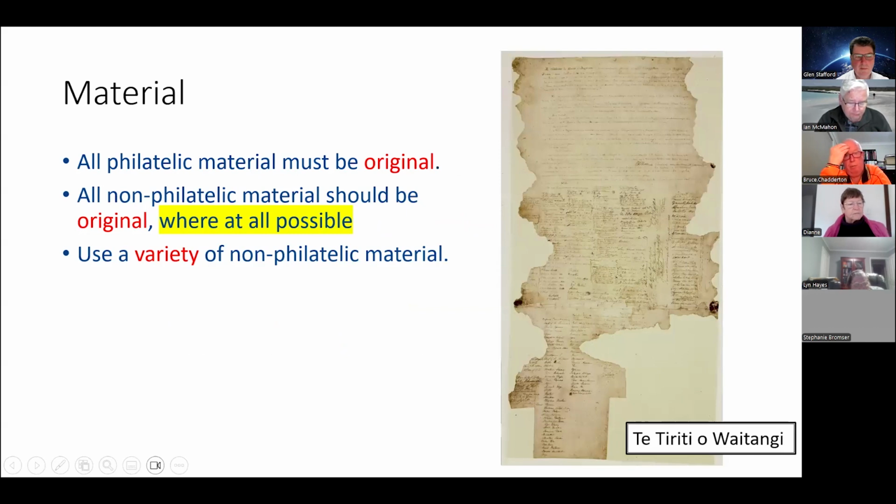All philatelic material must be original. Now, the non-philatelic material should be original where at all possible. And I've put an example of something on the right-hand side there. There are a limited number of copies of this available in the world. And if you find one of those in the bottom of a box at Grandad's place, I don't think you're going to be putting it in your stamp exhibit. It's probably worth hundreds of thousands of dollars.